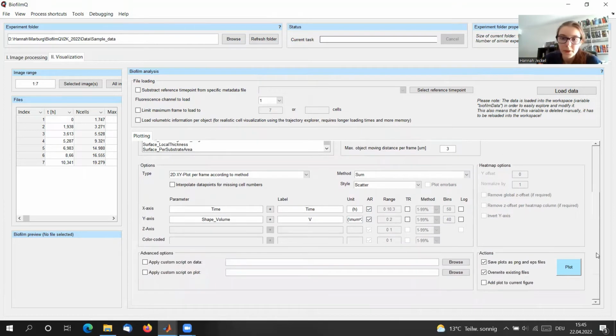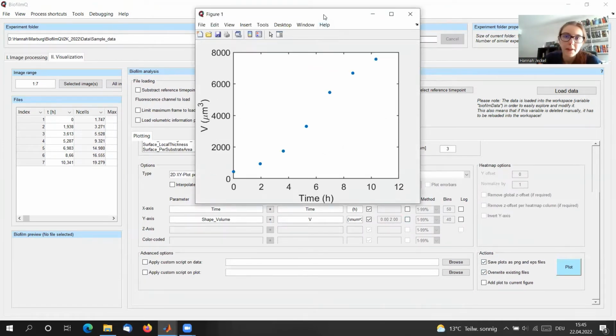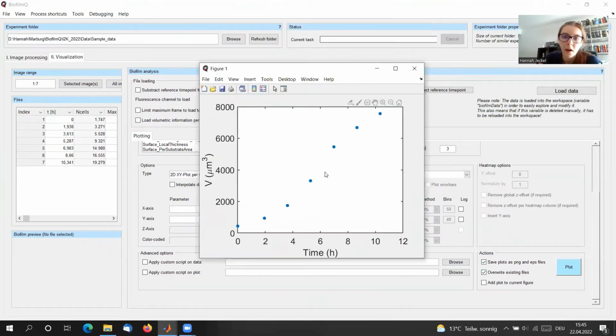So this is the first plot that we are going to do. And we can plot it by clicking on this plot button here, which will then open a window where I can see the growth of this biofilm over time.